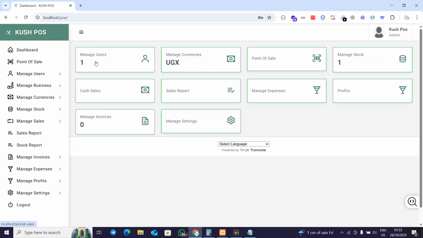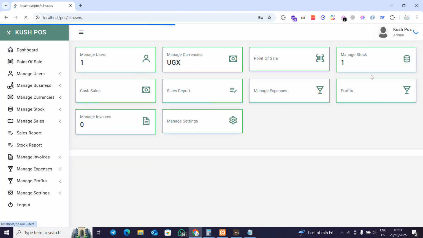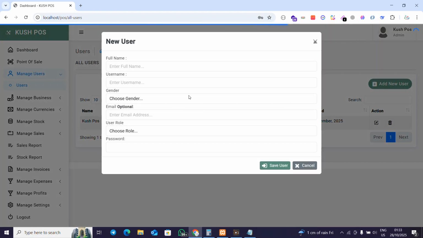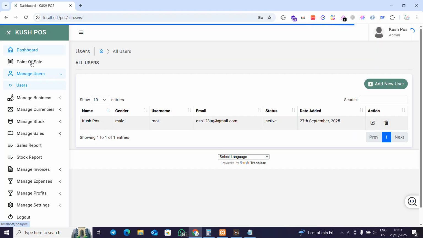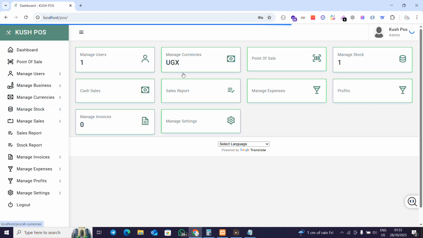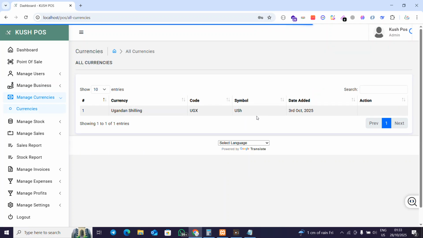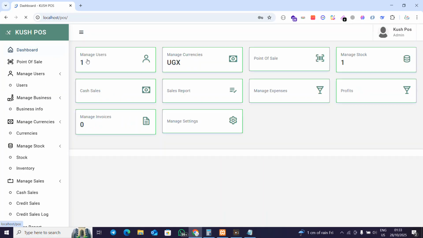This shows the users; you add your user from here in a simple pop-up. The system also has where you set the currencies. So this is the currency. Next time I'll show you how to set up a currency of your choice, from one country, and then push the currency into the system.